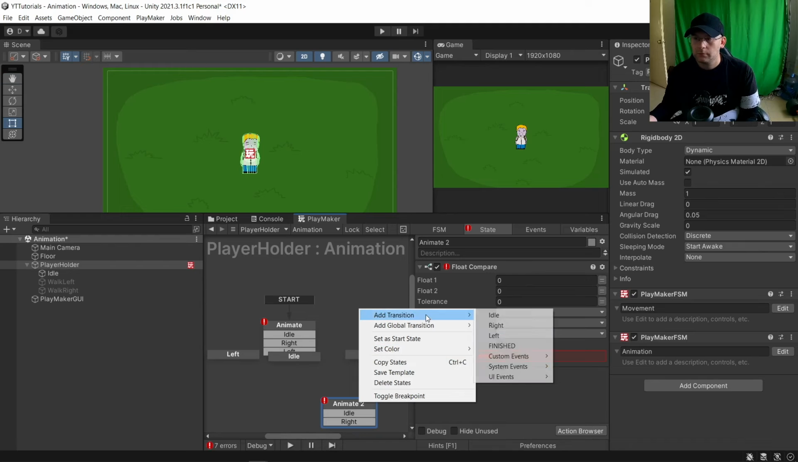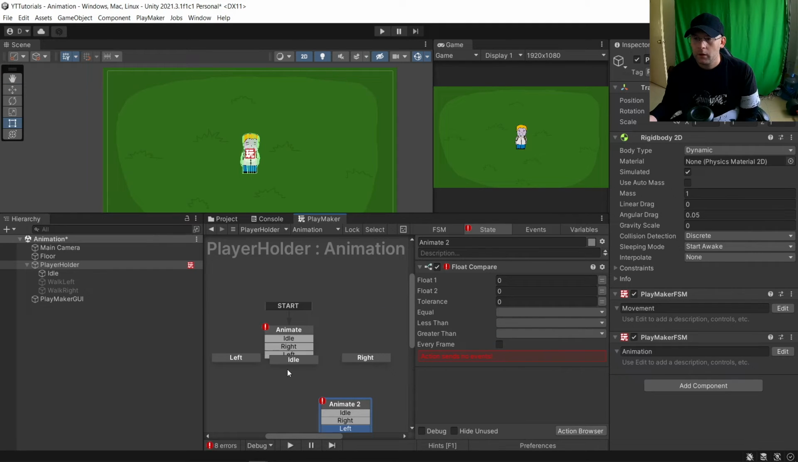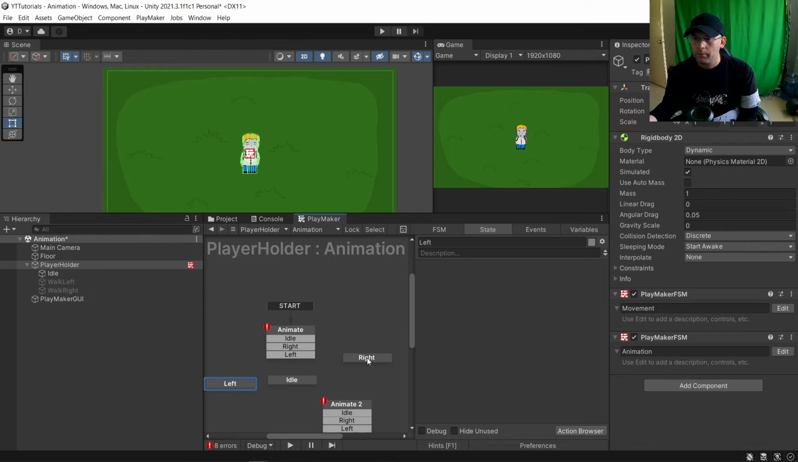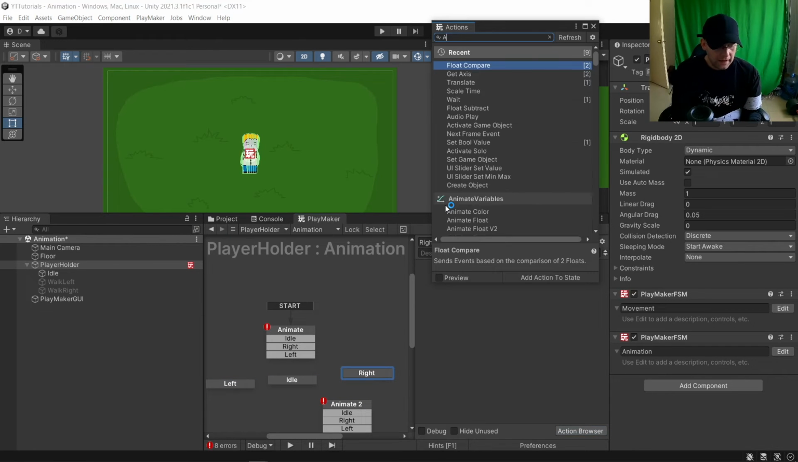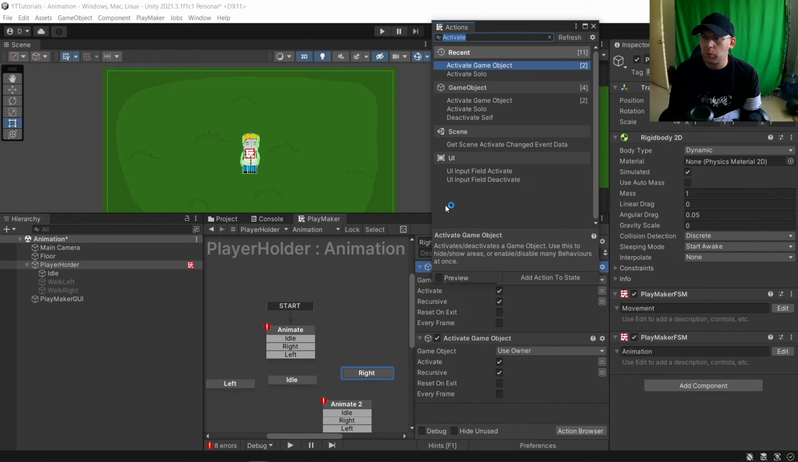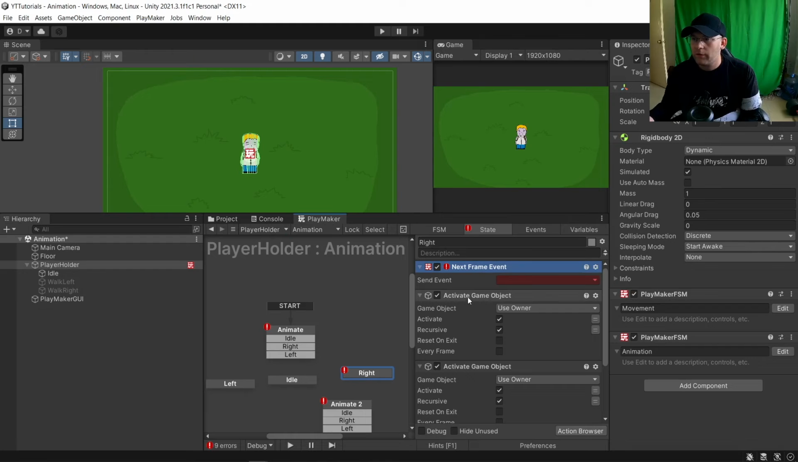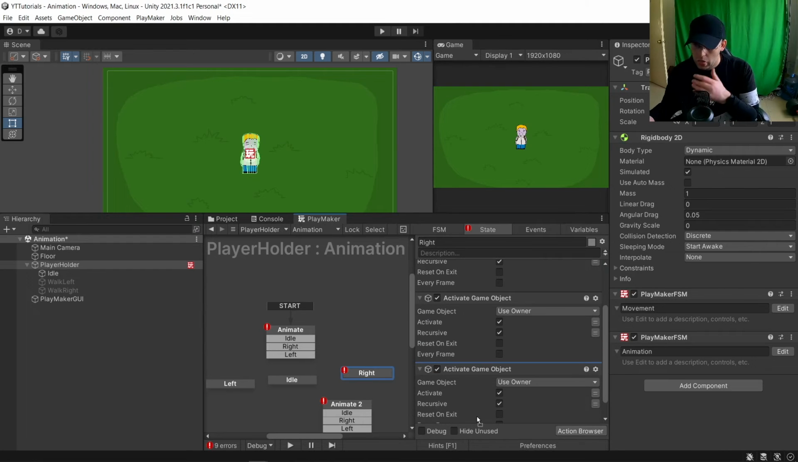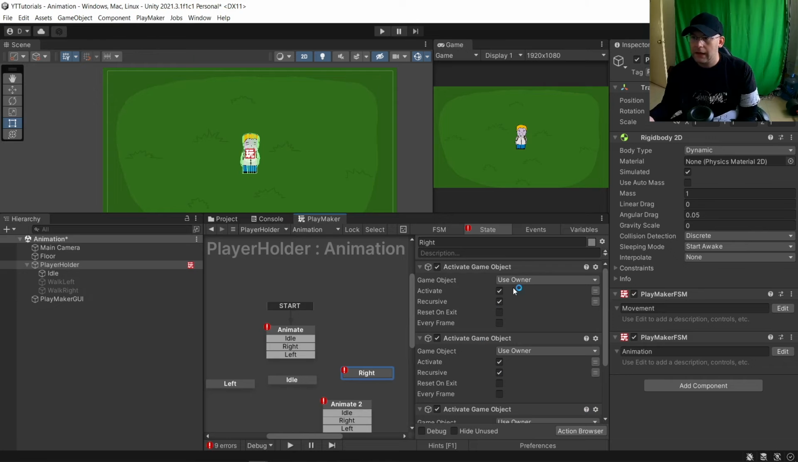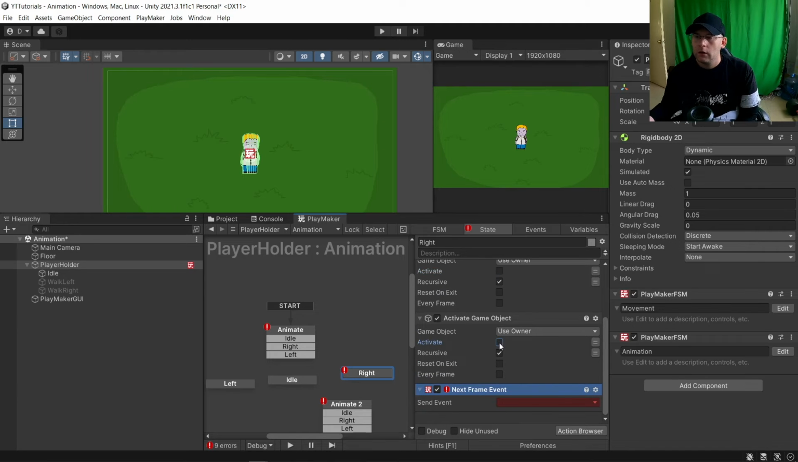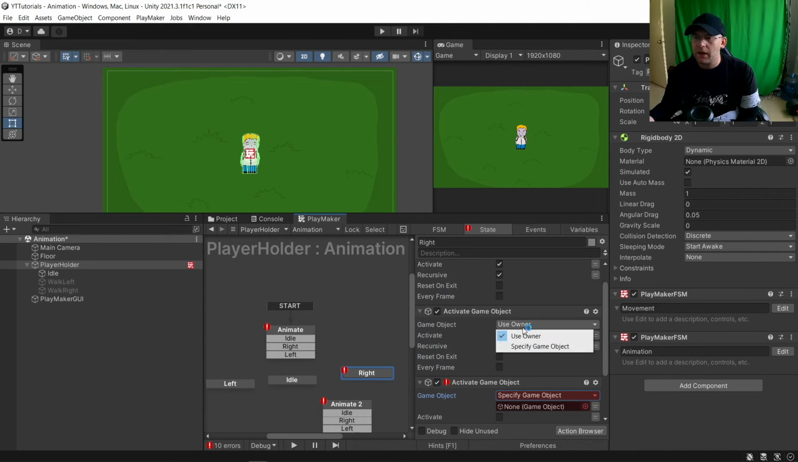right, left. Okay, so what we can do here in write is an activate game object. We want three of those, and then a next frame event. Let's make sure that our next frame event is last. Only one is going to want to be activated. Otherwise, we're going to uncheck the box. And then each one we're going to set to specify game object.